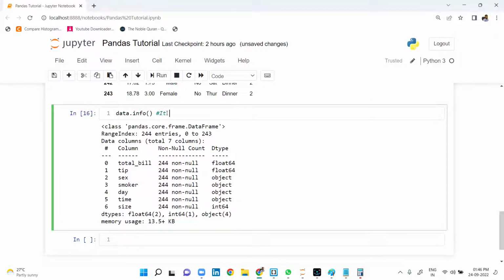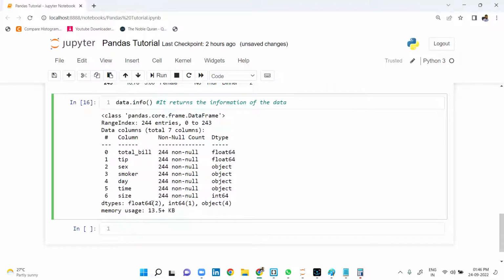So .info is the method. It returns the information of the data, and also it returns how much memory it is using.